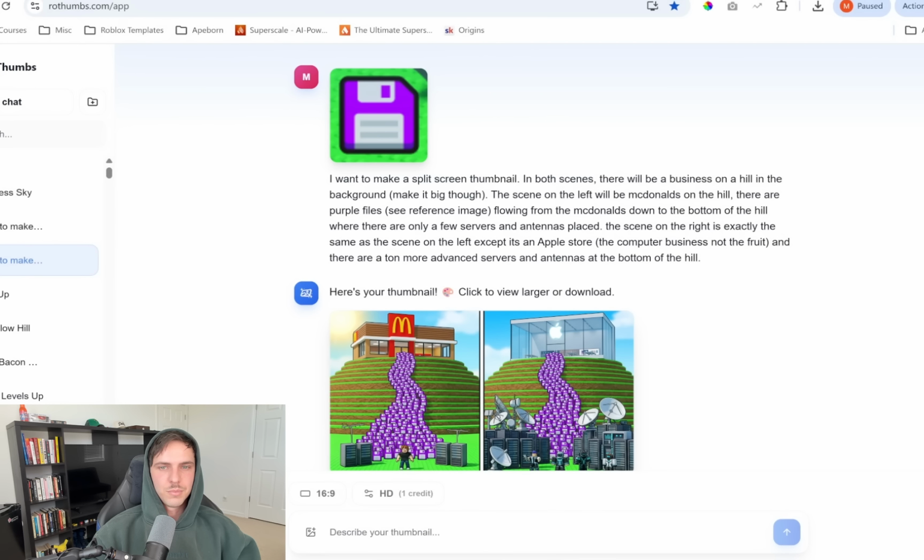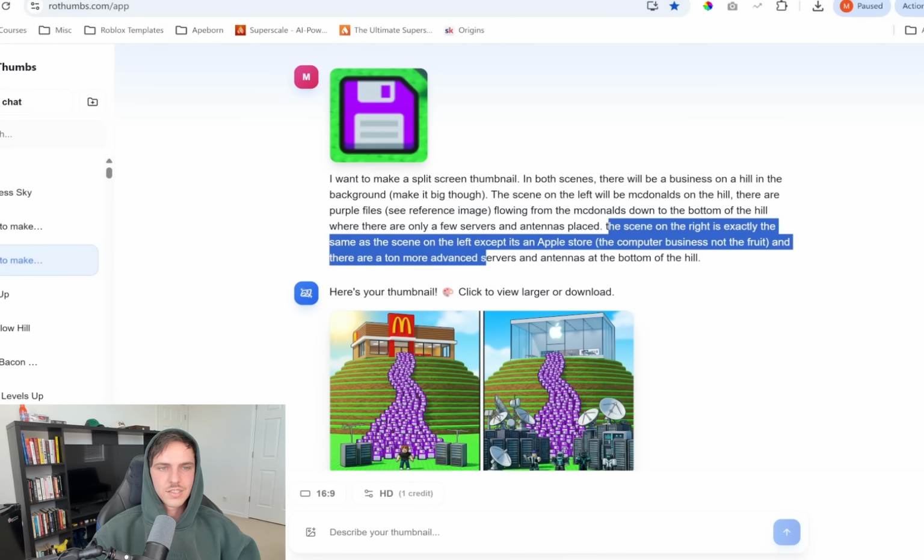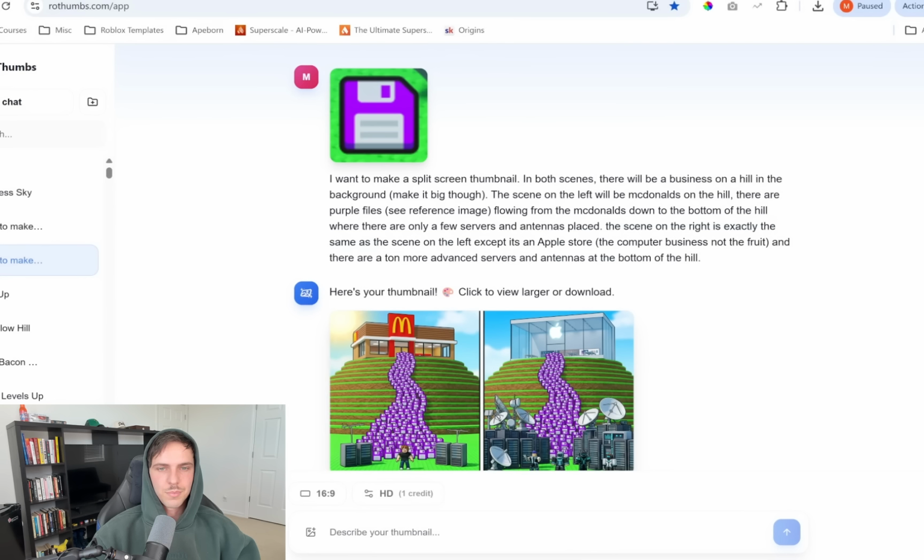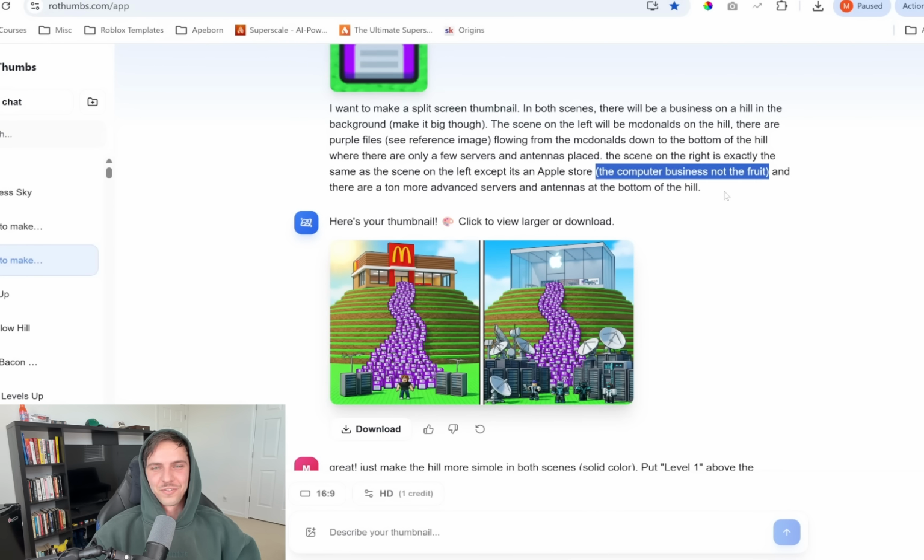In both scenes, there will be a business on a hill in the background. Make it big, though. The scene on the left will be McDonald's on the hill. There are purple files, see reference image, flowing from the McDonald's down to the bottom of the hill, where there are only a few servers and antennas placed. The scene on the right is exactly the same as the scene on the left, except it's the Apple Store, the computer business, not the fruit. Okay? Had to specify because I don't want it to give me a freaking fruit apple, right? And then there are a ton more advanced server antennas at the bottom of the hill. Okay, so it gave me this.